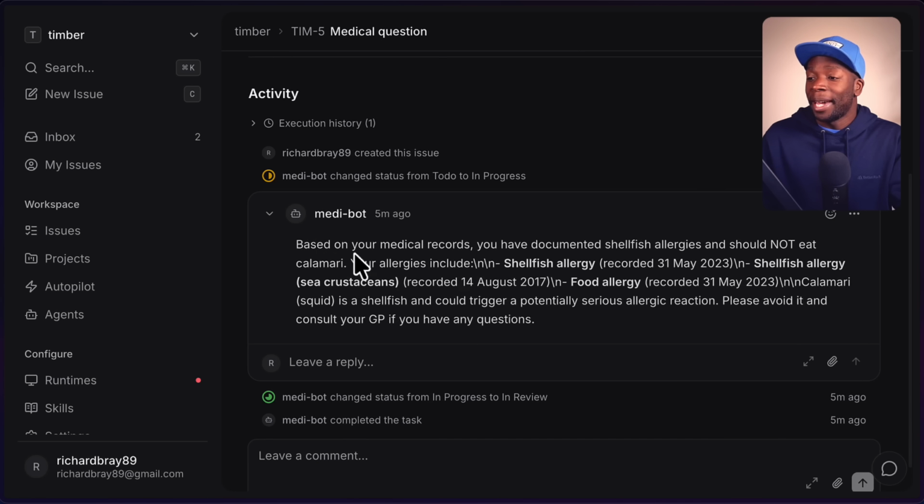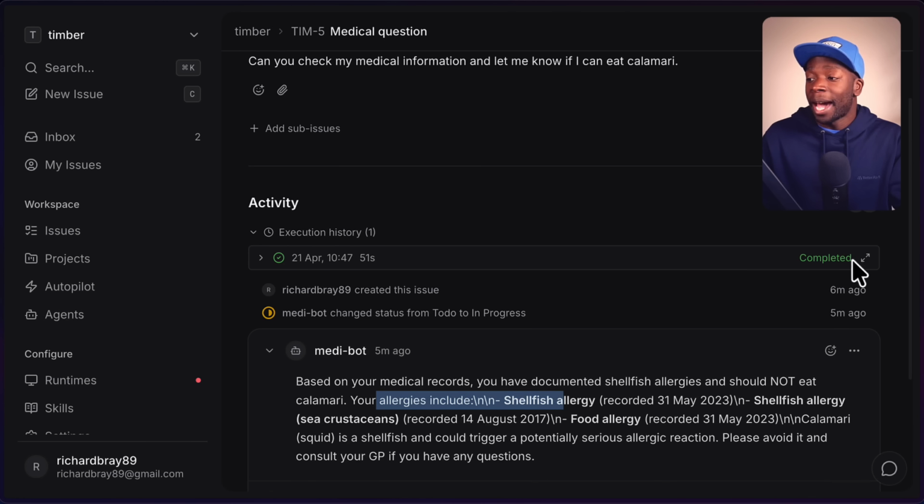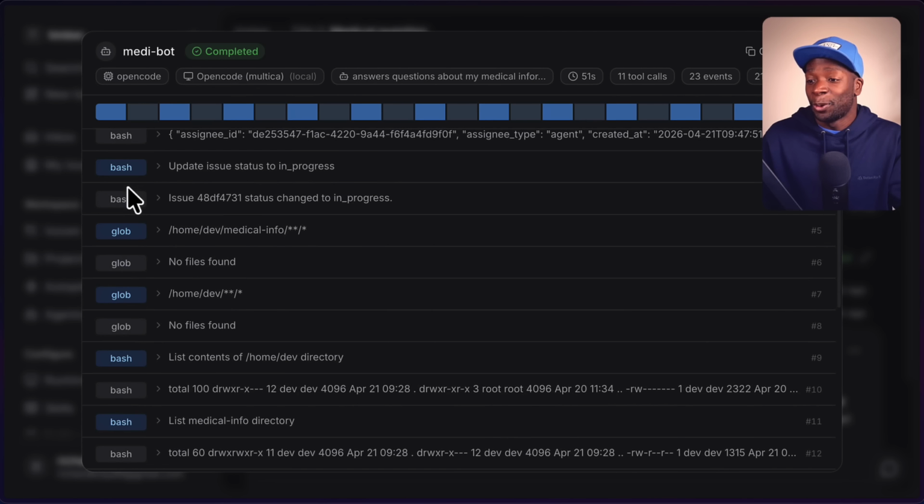So over here, it says, based on my medical records, I have a shellfish allergy, which is true, and should not eat calamari. It then gives more information here about my allergy, and we can also click here to see exactly what the agent did. So we can expand the execution history and see that it made a few bash tool calls, in fact, a lot of bash tool calls to look for the medical info directory.